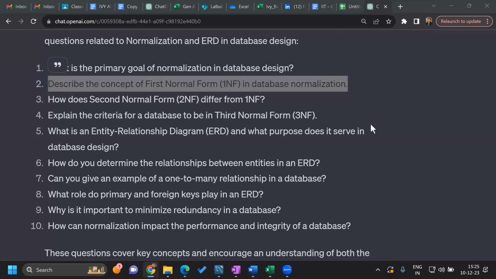Yes, sir. Good afternoon. Describe the first normal form. Should I describe 1NF, sir? Yeah. Okay. So in 1NF, data is organized into tables with rows and columns, and each cell contains a single atomic indivisible value. Every column in the table has a unique element, and each table is identified by a unique column.